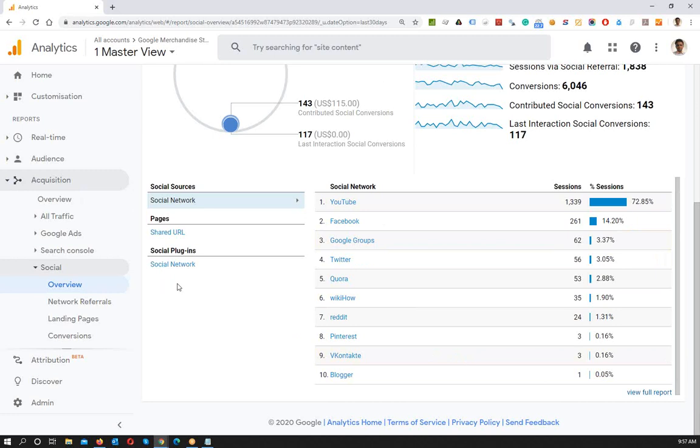So now if I have 5,000 rupees to spend on social media campaigns, guys, which platform would you like to go with? Will you be able to answer the question with the help of the data that's on your screen now?